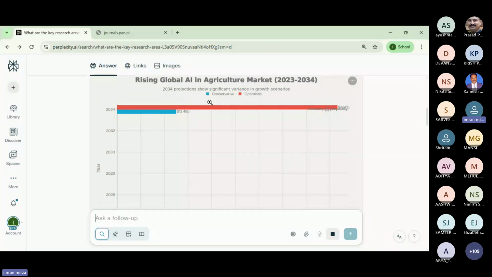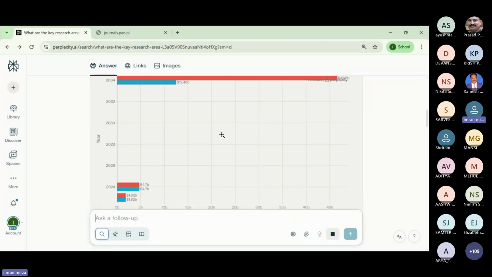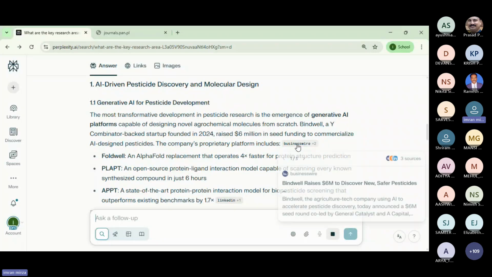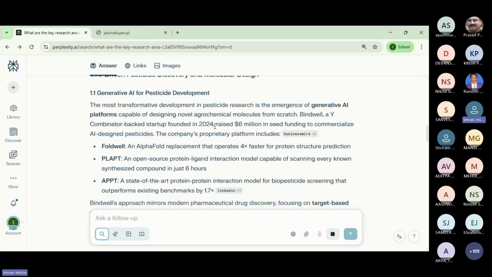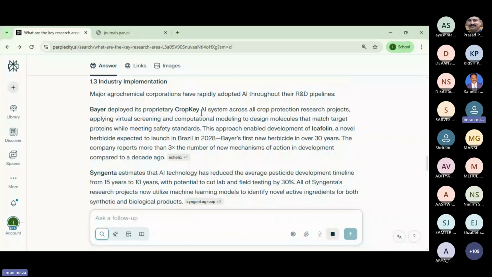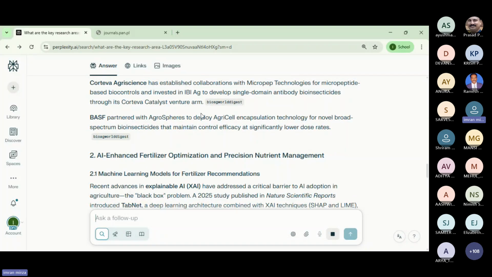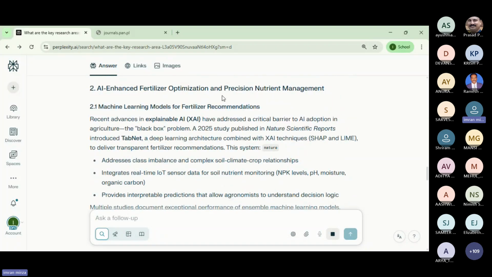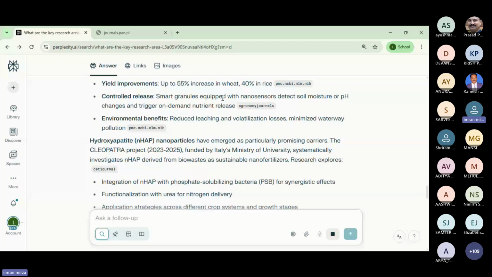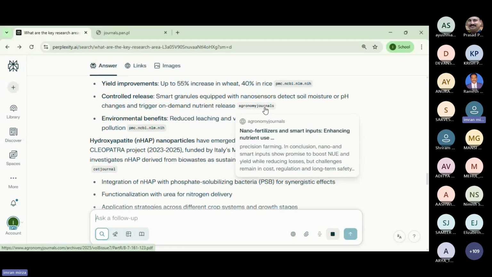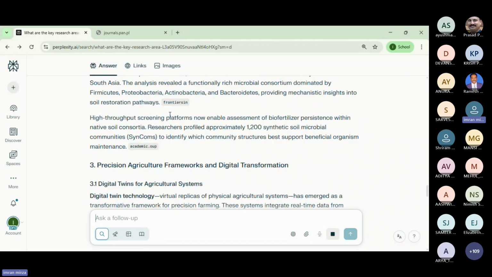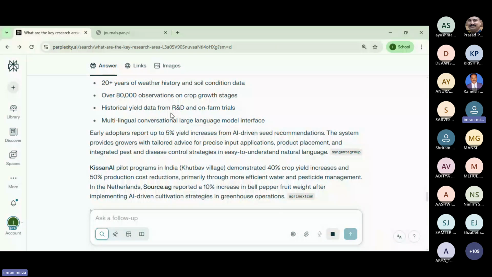It is giving you the rising global AI in agriculture market graph. At the same time, it is giving you generative AI for pesticide development, and it is giving you all the citations. If you look at it, there are various domains it has researched, such as industry implementation strategies, AI enhanced fertilizer optimization, and precision nutrient management. This particular report comes with all resources. You can see that it has all the citations, and if you want to go to any citation, you will be able to access that report and download it at the same time.